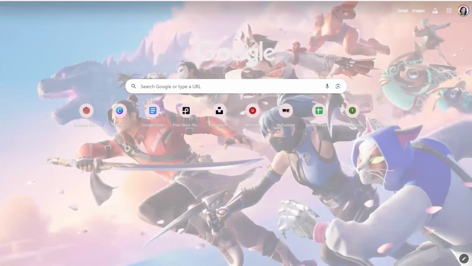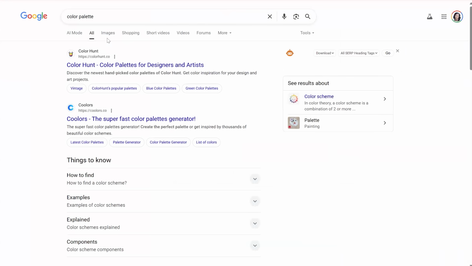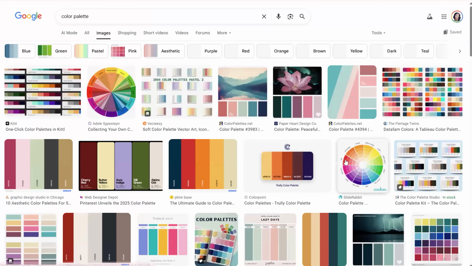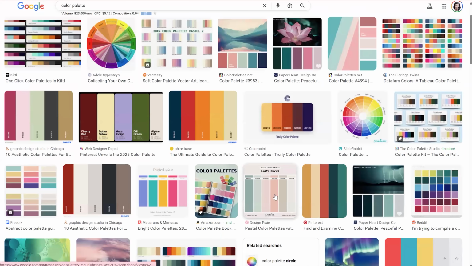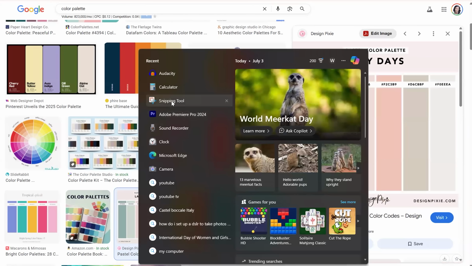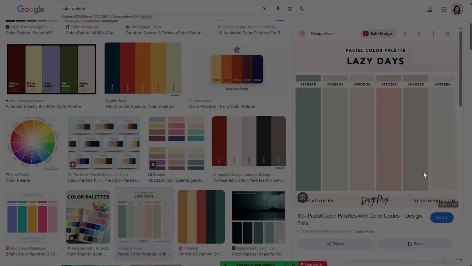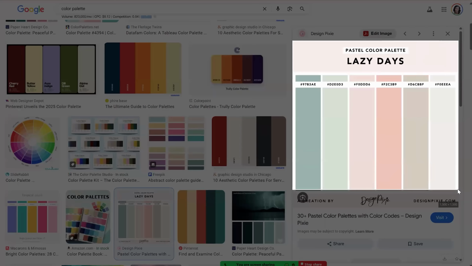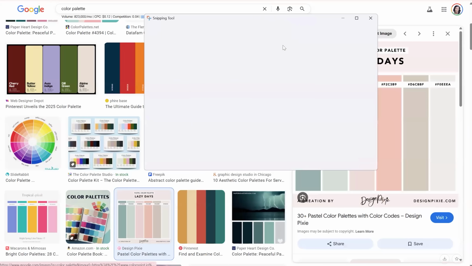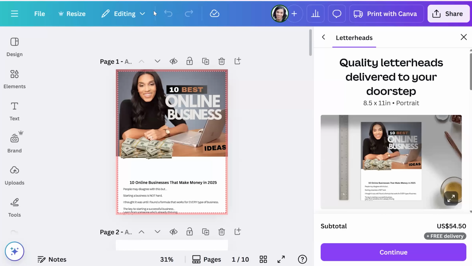So if you go to Google and you just Google color palette and go to images, and say for example you like this color palette right here. So I'm going to click on that, and I can just screenshot this using my snipping tool, and I can go ahead and do new, and then I say, oh, I like this color palette, I want to have this for my branding. This is the type of colors that I want to have, right? So you say that, you save that, you go to your file right here.